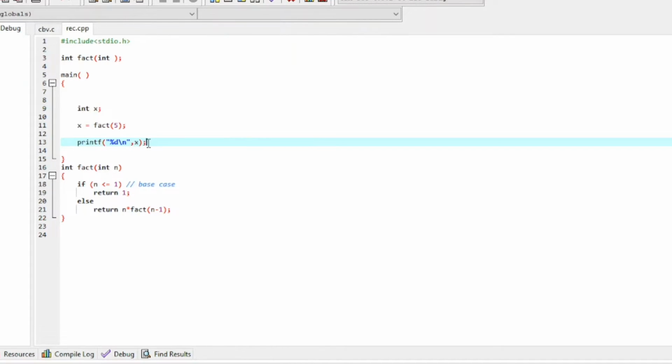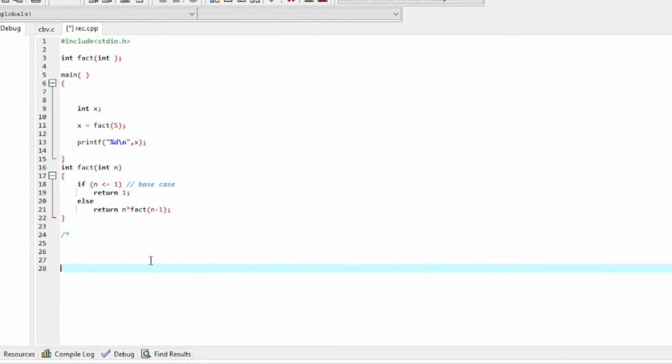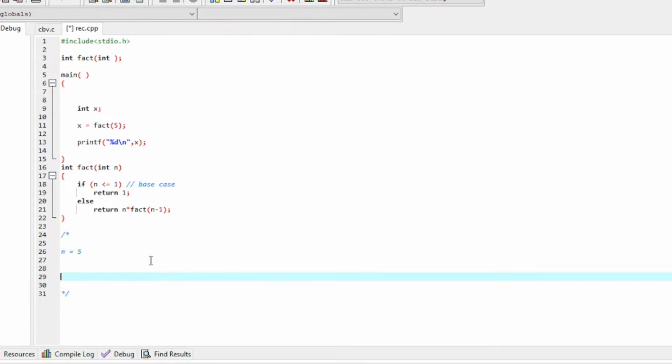Okay, first let's understand what happens when fact(5) is called. Now fact function is called with value 5. n receives this 5 value. Now n is equal to 5. Okay. Let's see one by one here. So now n is equal to 5. Okay.